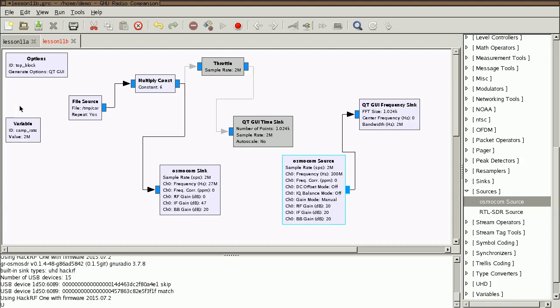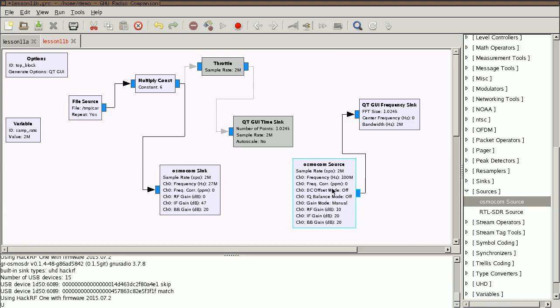It's going to go from the file source into this multiply const block, then out the first HRF using the Osmocom sink, and then it's going to go over the air, and this independent part of the flow graph is going to tune the other HRF to a frequency that allows it to pick up the transmission over the air and visualize it.